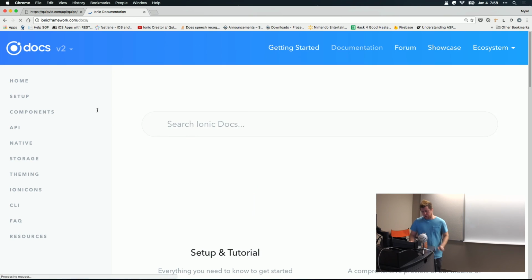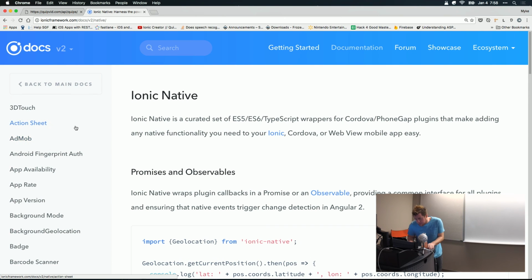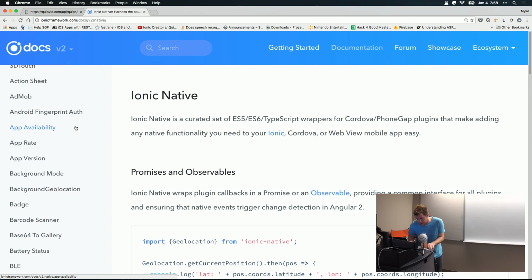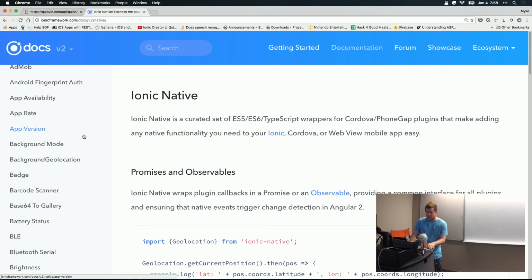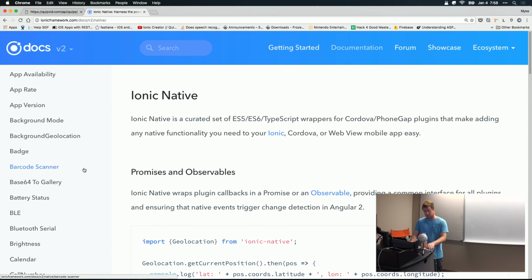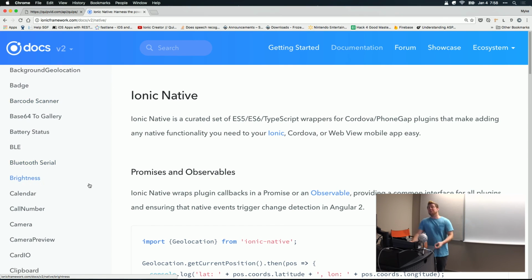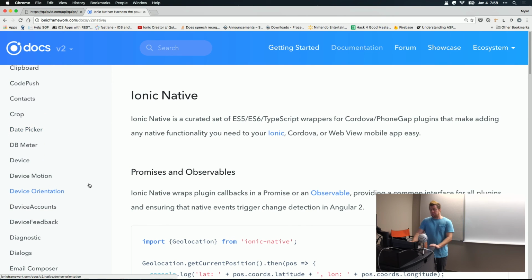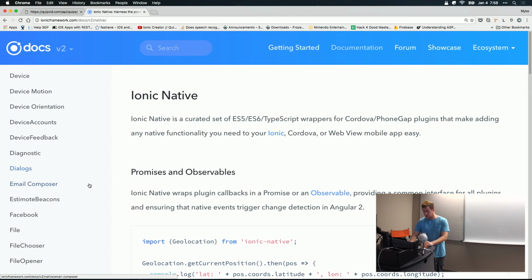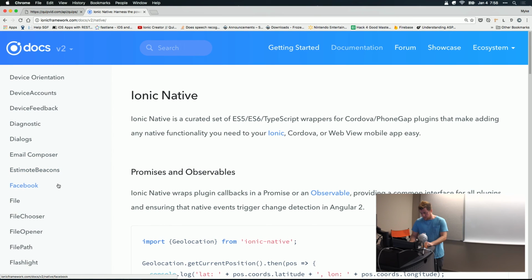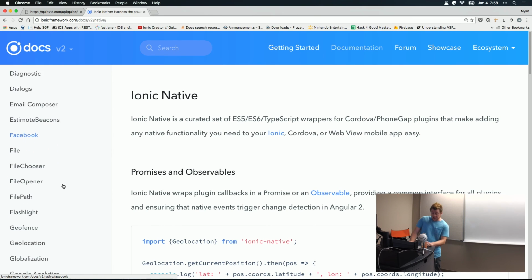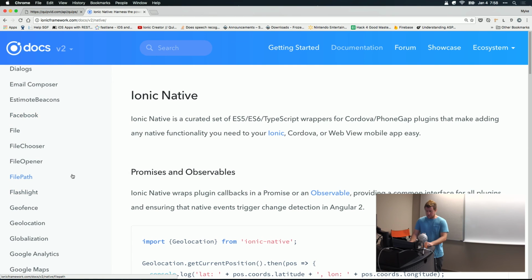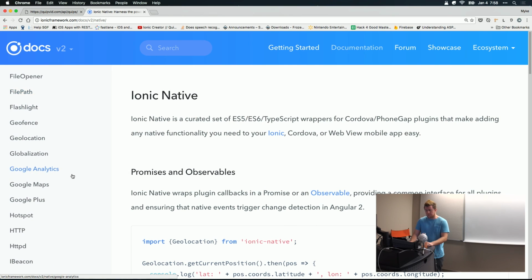3D touch, action sheet, AdMob, app rating, versions, badges, barcode scanner, battery status, Bluetooth, brightness, calendar. I mean, there's an extensive list of things you actually have access to. The file system, Facebook that's integrated into your core there. File paths, flashlights, geolocation. I mean, there's a lot. Keyboards, location, Facebook.